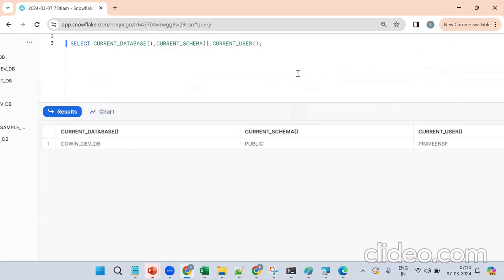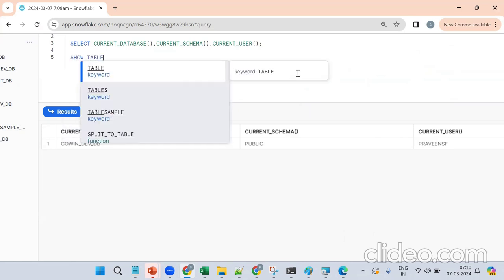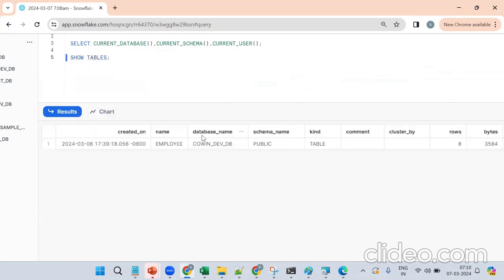In this database and this schema, I want to get the list of tables. How to get the list of tables? Show tables. Okay, sure. Now I want to see the list of columns. Tell me how to see the list of columns.